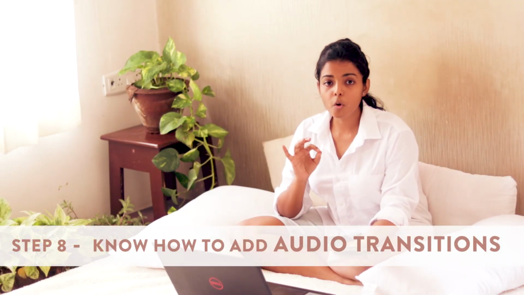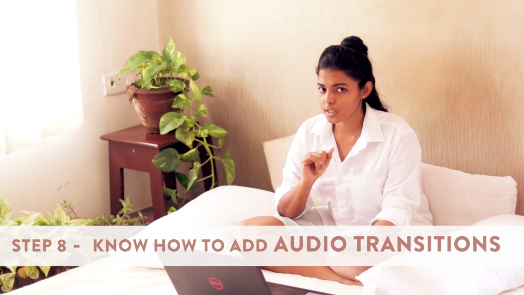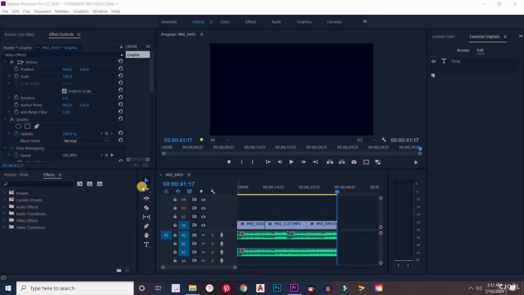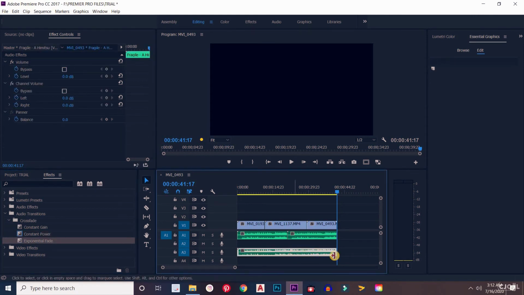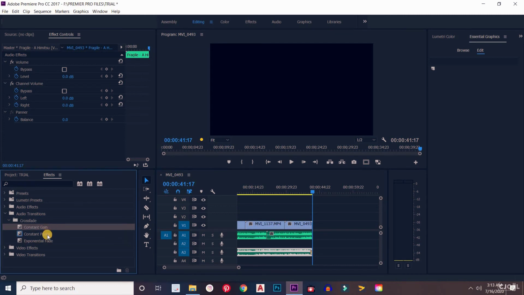Number 8, know how to add audio transitions. This one's pretty straightforward. You just go to the effects window, and under audio transitions, you pick the transition you want. If you want your audio to fade out in the end, just pick exponential fade and drag and drop it there. Or if you want your audio to transition from one to another, then I would go to constant gain or constant power and drop it in between them.